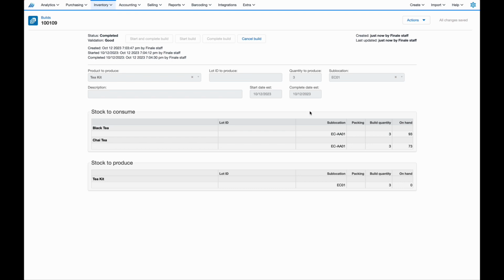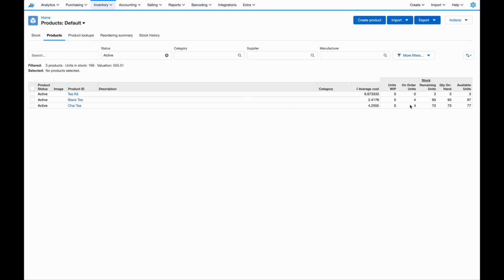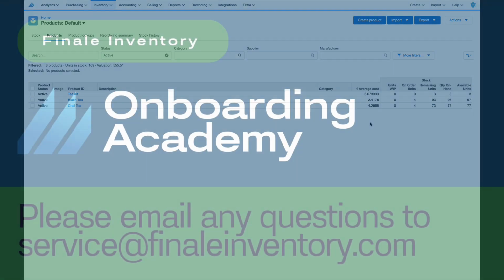Now that we've completed it, we've lost our work in progress, and now we actually have on-hand inventory for our tea kit. As you can see, we now have 3 on hand for our tea kit, and we've lost our work in progress units here. And then we've used the average cost per unit for these 2 to get a roll-up cost into our tea kit. So now our tea kit has a cost of 6.6733333. And that is how the cost works from a build perspective.